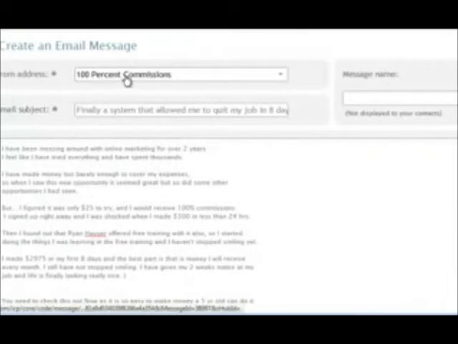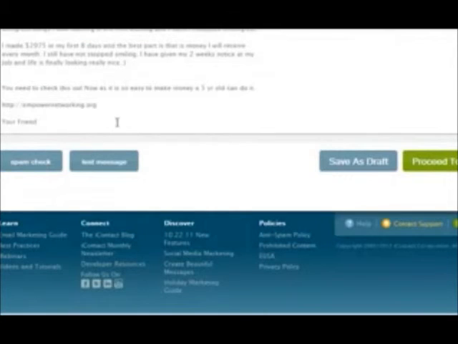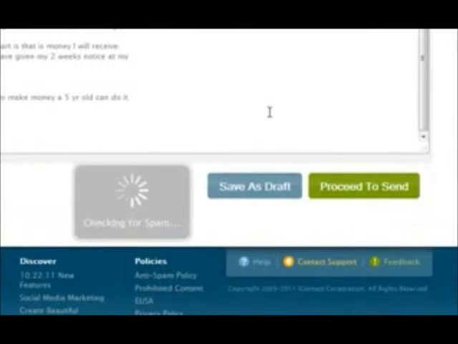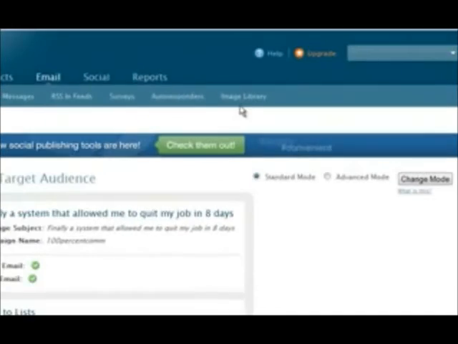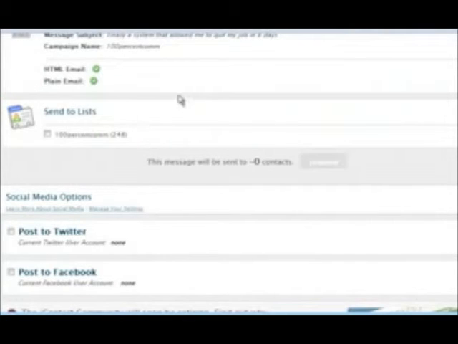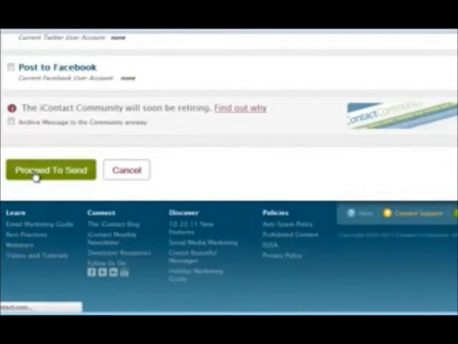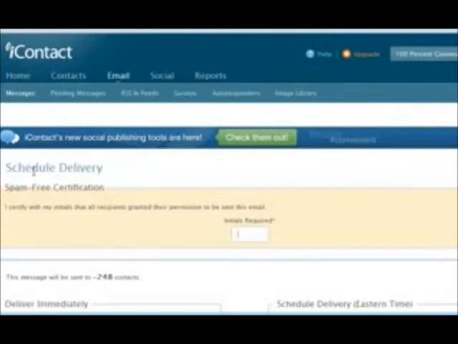Now it all automatically put everything in here from that message, so it's that quick. You can spam check it if you want. We already did all that. So hit proceed to send. Then you're going to come down, you got to click your list. Go down here, proceed to send. Got to put in your initials again.